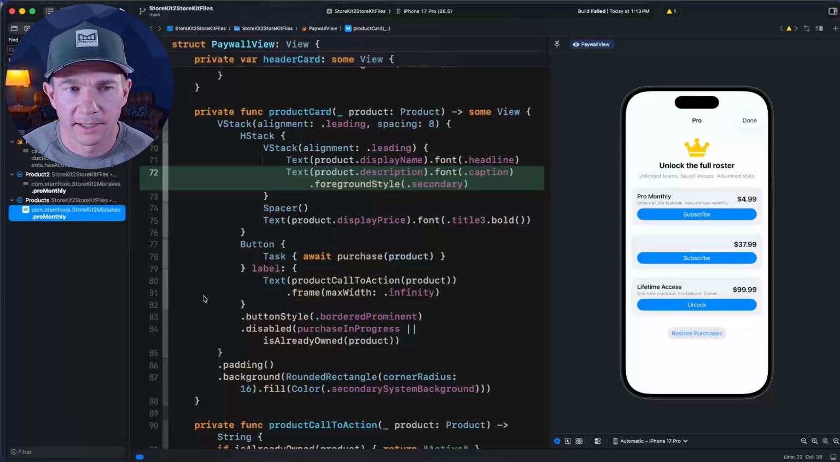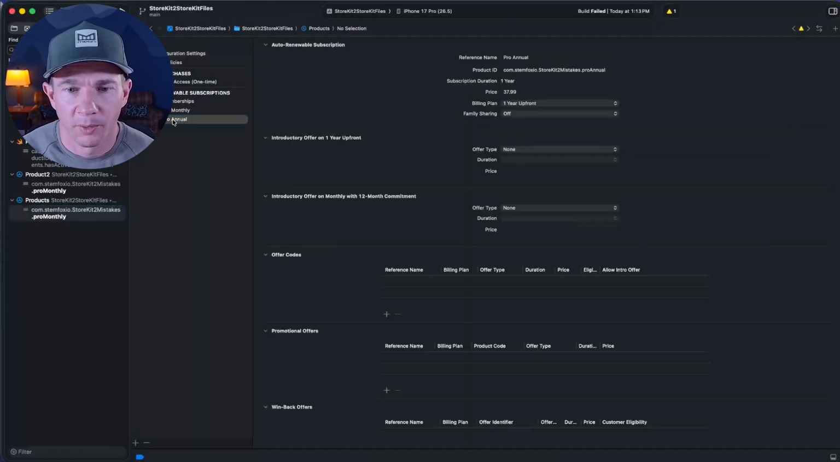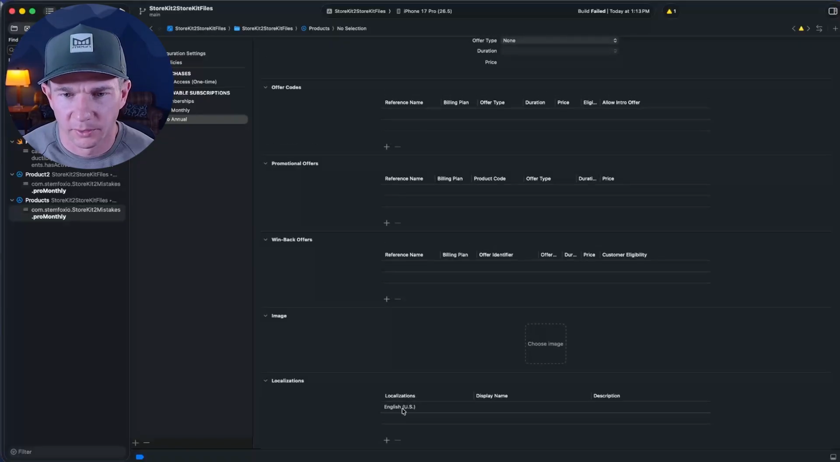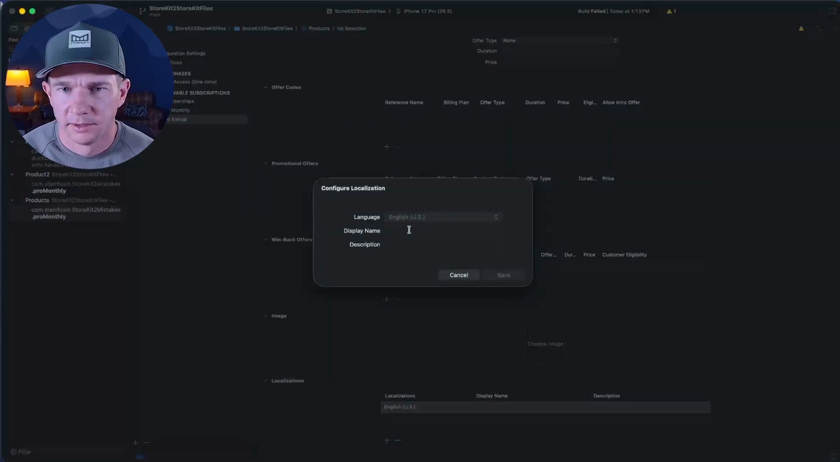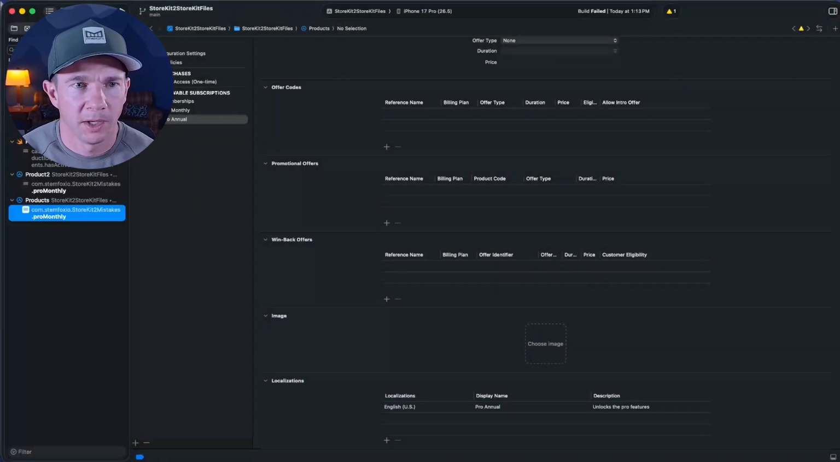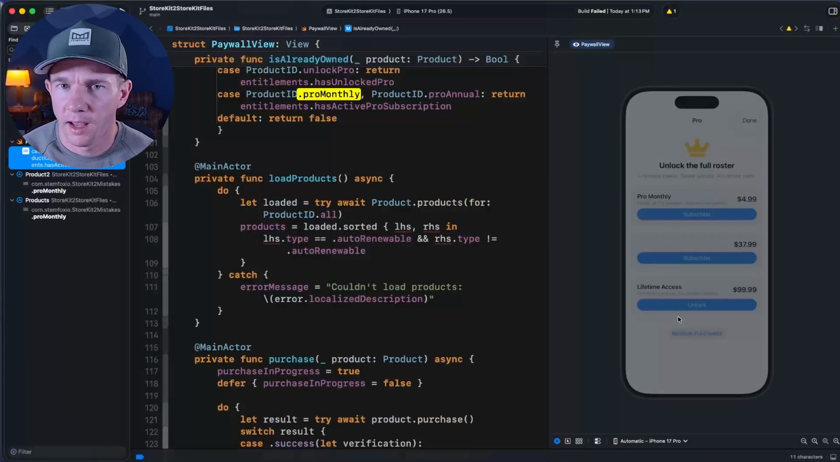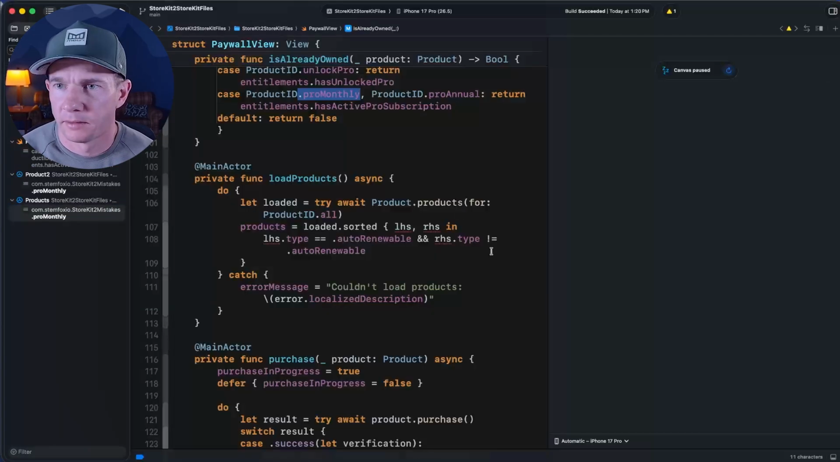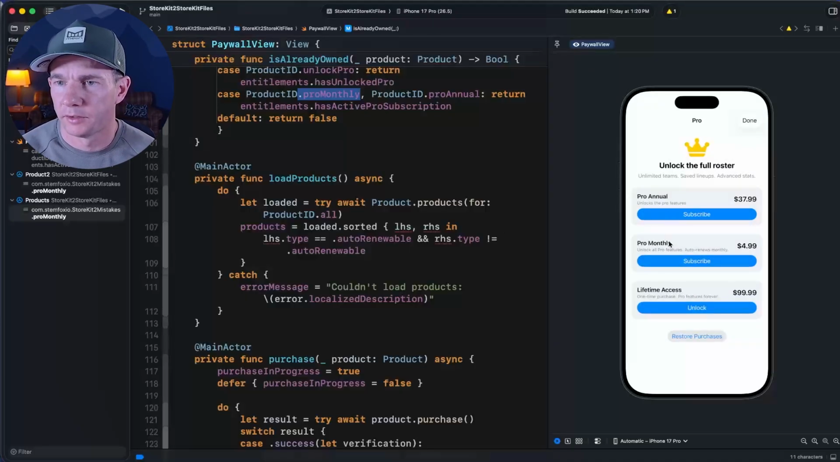To do that, we need to go back in here to our Pro annual. And if we go down here, we see our localizations. Here we have English. We don't have a display name, so we should probably add that. So English display name, Pro annual. Description: unlocks the Pro features. We're going to save that. Now, if we go back into our paywall view, it's going to re-render. And did it not save? Go back to the paywall view. And bada bing, bada boom. We've got it all. We've got the name and we've got the description.